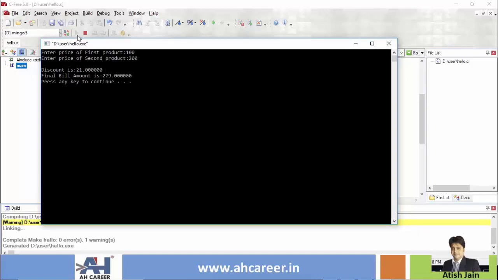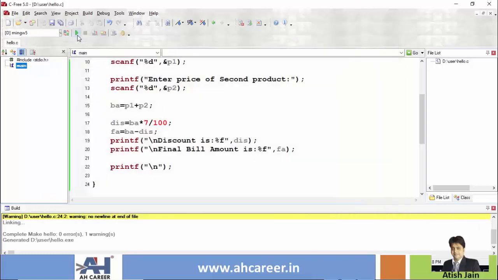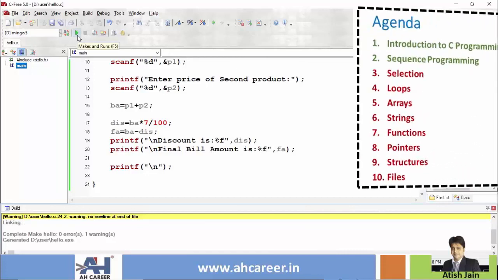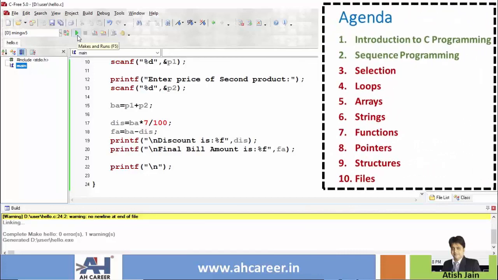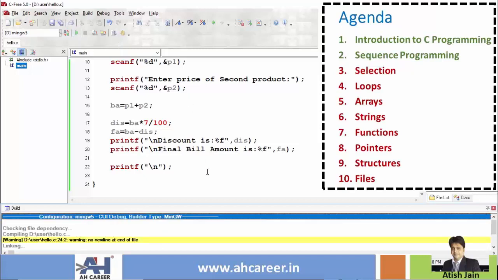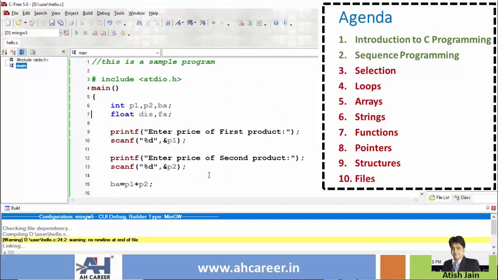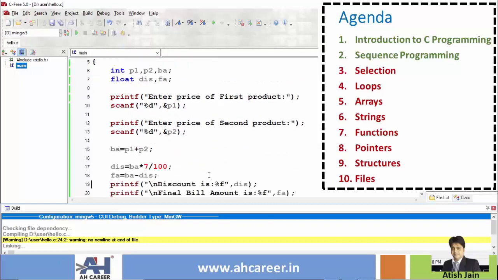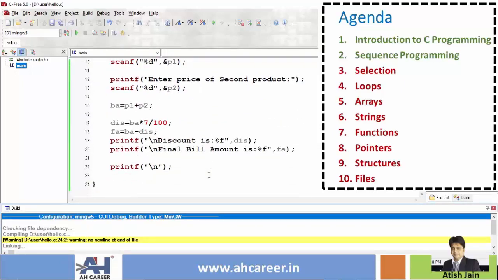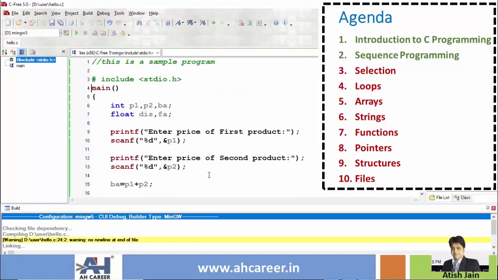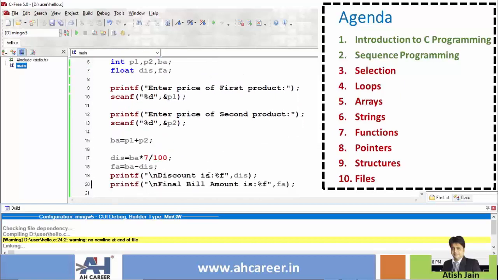On that 300 rupees, if you calculate 7%, it will be 21 rupees, and the final bill amount will be 279 rupees. Is it clear? And this is known as sequence programming. It means all the statements from top to bottom are executed one after the other. No single statement is skipped. You can see that from line number 1 till line number 24, each and every statement is executed, and this type of programming model is known as sequence programming.